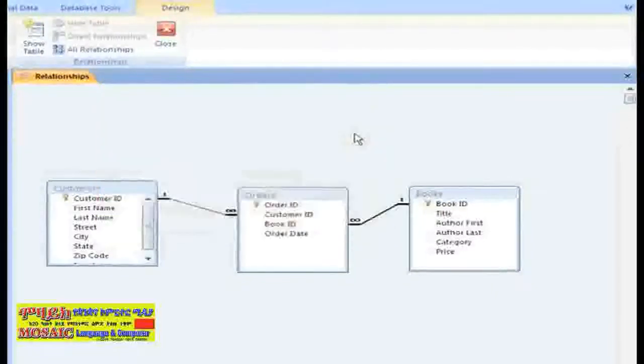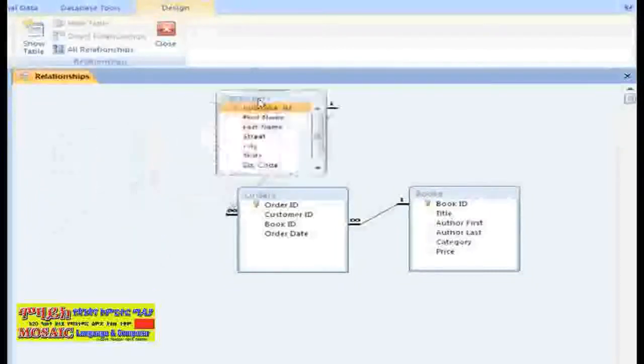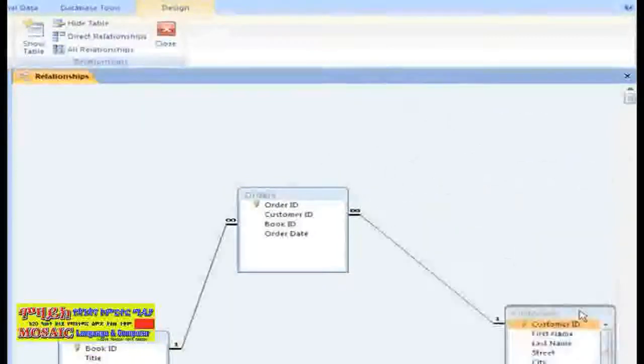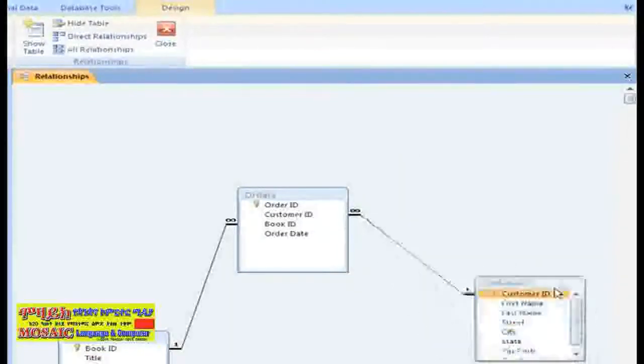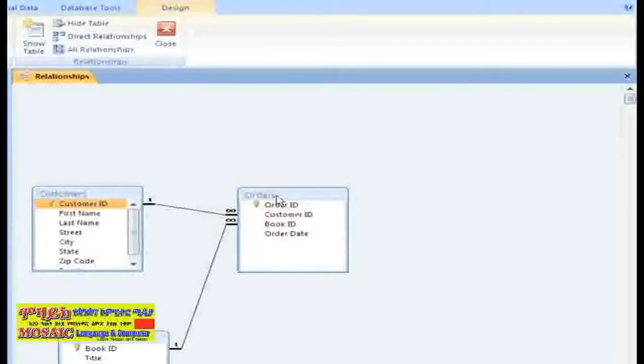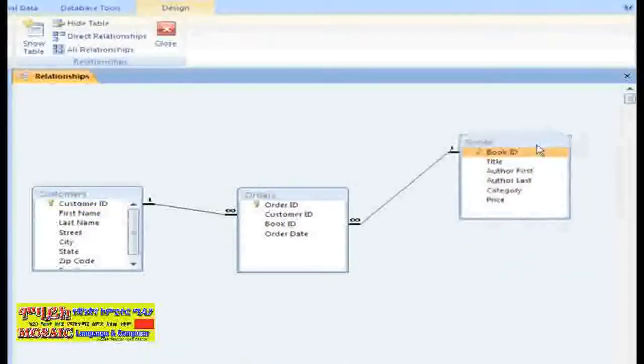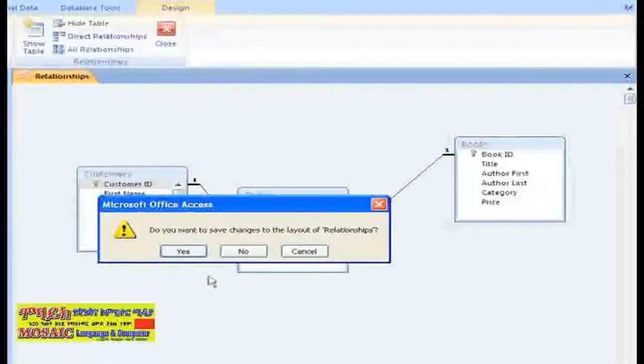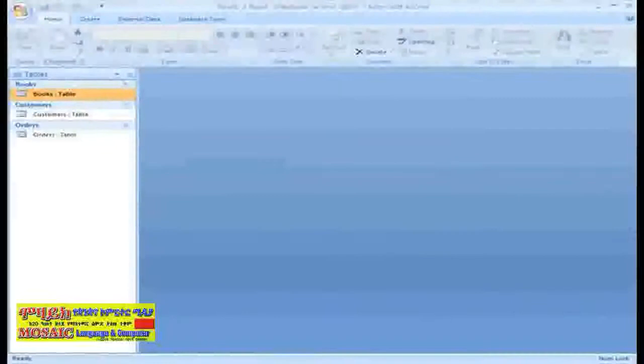I want to show you one more thing before we wrap up. If I move my tables around in the relationship map here, the relationship remains intact no matter where I move the tables. I'm going to move them back to their original spots since this is the easiest way to see the relationships. My relationships are set, so now I can close the Relationships tab. You'll be prompted to save your relationships. Click Yes to save. Our tables are related. Next we'll start adding records, also known as populating the database.